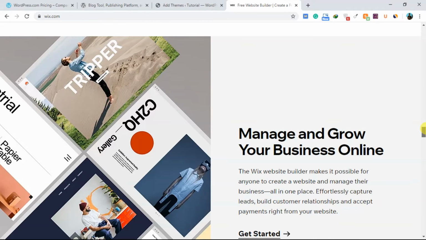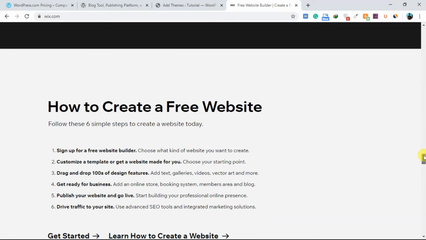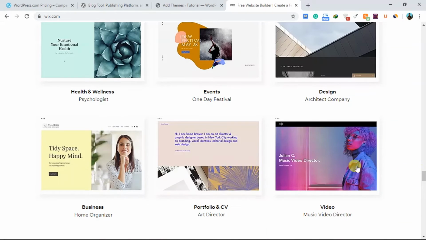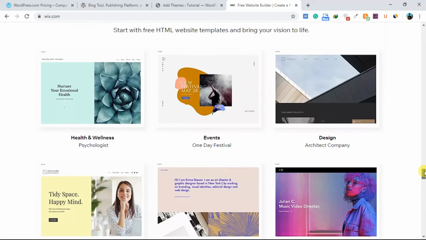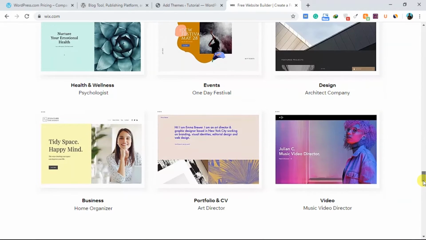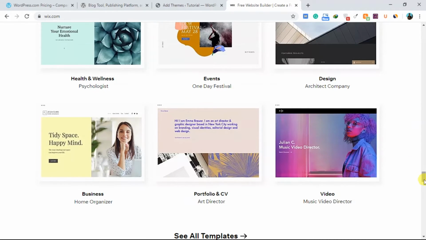But when you get to things like directories or things that have to do with scripts, with Wix, it's a big no. Wix is very limited to the themes, the templates you see here, and you can't really do much with this except for presentation kind of content. So if you're a video director and you just want a portfolio, you can use this. If you're a business, you can use this.